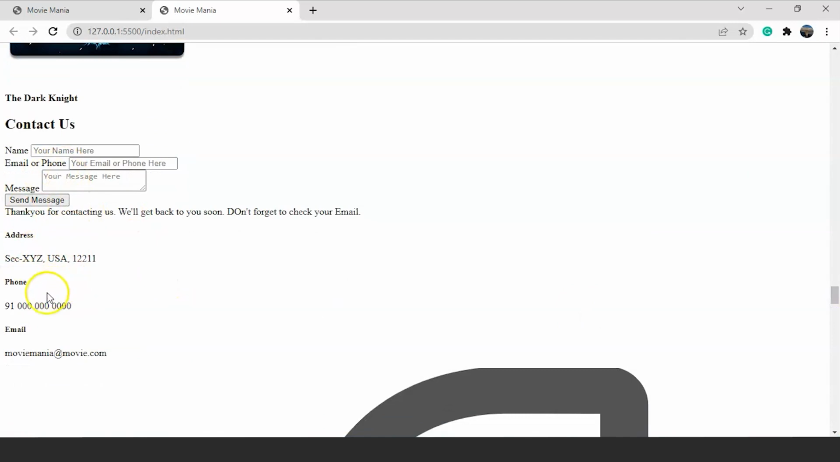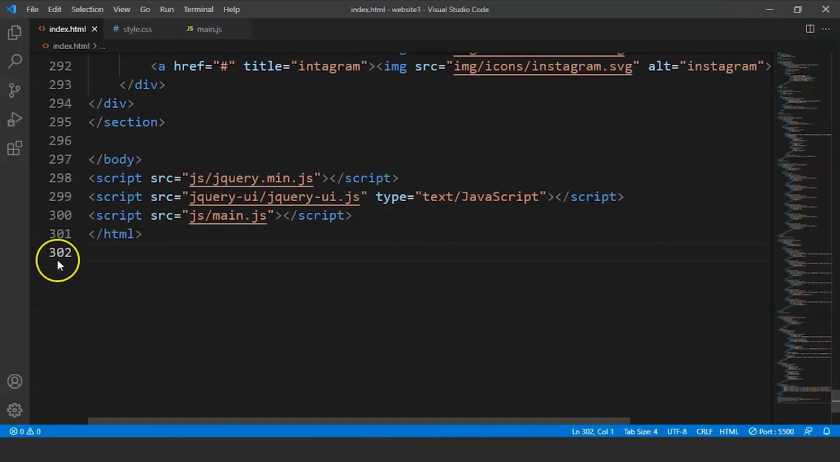We have address, we have phone, email, and we have the form. We have to write a name, message. We have to write a message over here. We have to write an email, and then we have a button for send message. You can see we have written over here, thank you for contacting us. We'll get back to you soon. Don't forget to check your email. So everything is working totally fine till now. Let's move ahead and we'll write some more code over here after this particular section.